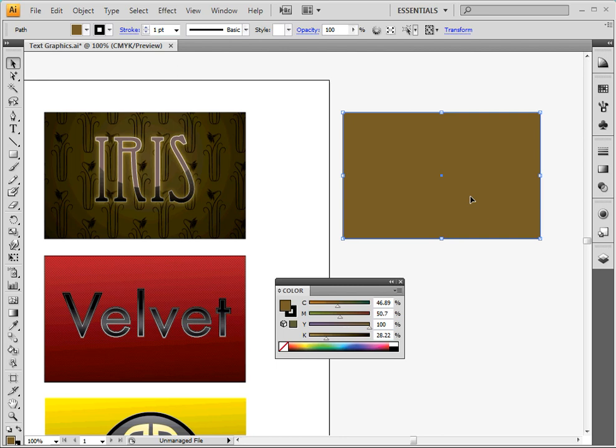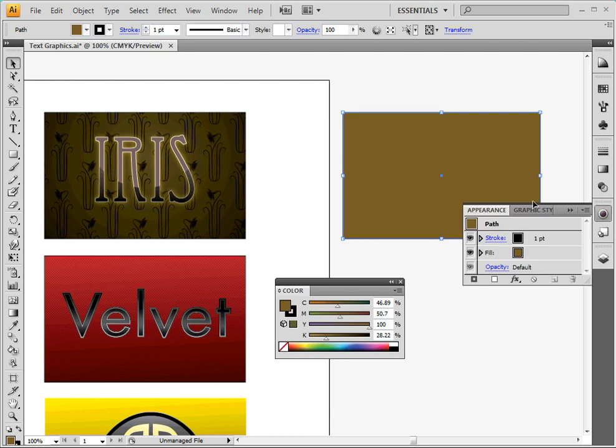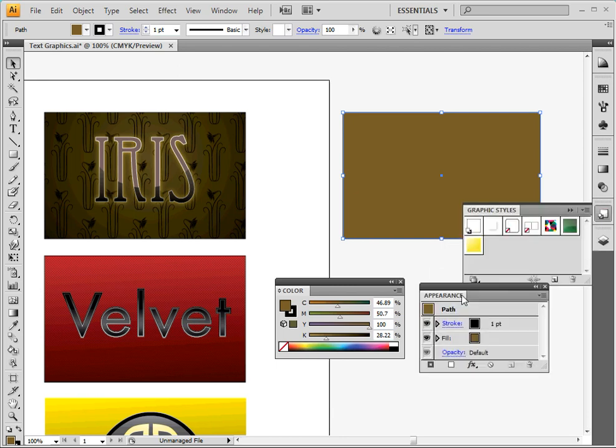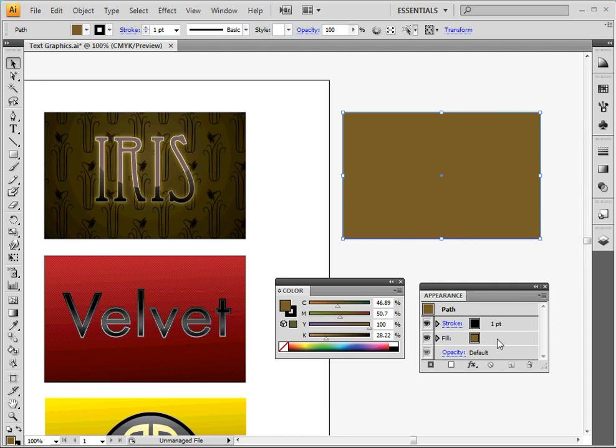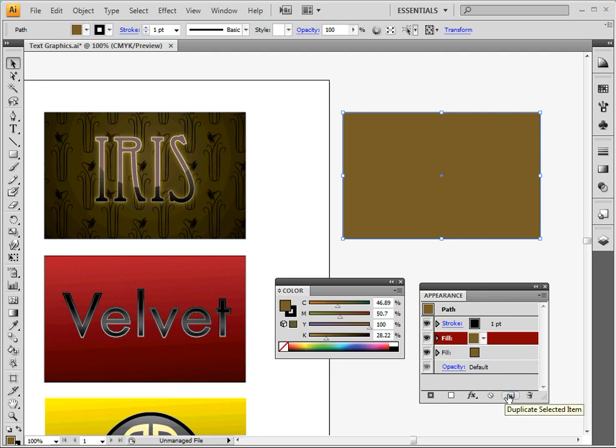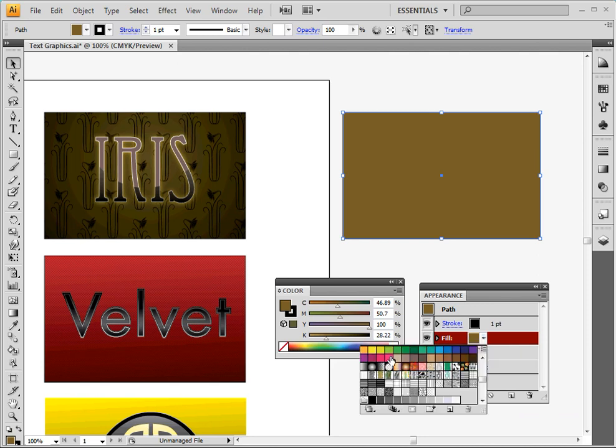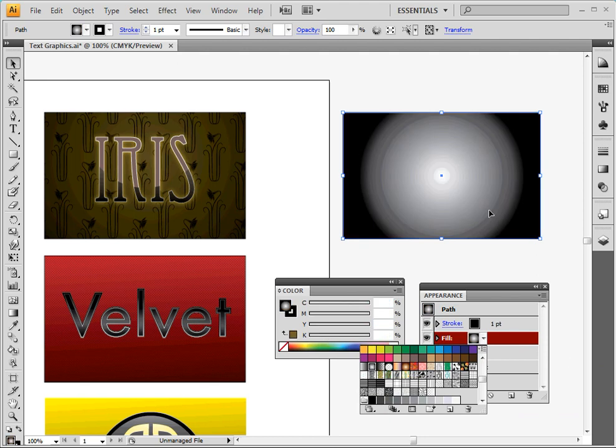Now what we want to do is add a gradient to it. A radial gradient to be exact. So we're going to go to Appearance, open it up, go ahead and drag out Appearance, close this, enlarge this a little bit so I have a little more room. I'm going to click on Fill, and I'm going to go to Duplicate Selected Item. This gives me a second fill to add. On this top one, I'm going to go to Radial Gradient, select that. Okay, I've got my radial gradient set up.